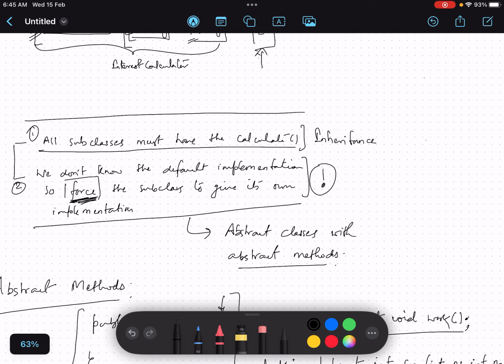So here, if we come back to the problem statement, there were two problems that we had to solve actually. The first one was that all classes must have the calculate method. We know that can be solved by inheritance. And the second problem was that because we don't have the default implementation, we want to force the subclasses. Now this can be solved by the abstract keyword, or the concept of abstract classes and methods in Java.